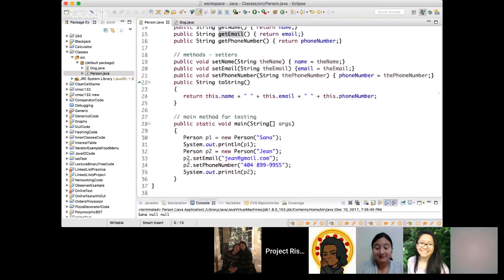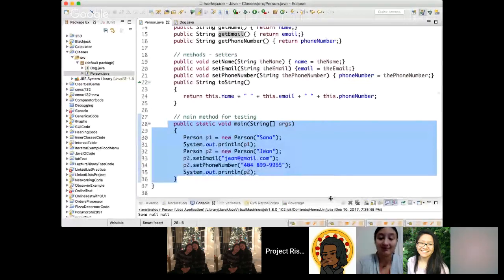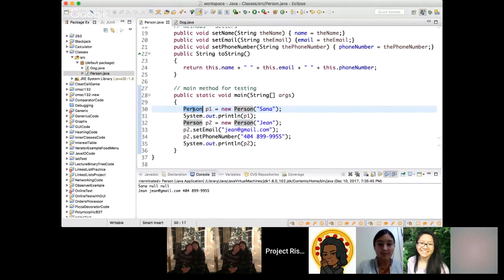So now if we go down, I also put in a main method so we could see what actually using a class and creating objects looks like. When you declare an object, which I think you all said you talked about in class already, you first have the type of that object. So here we are creating a person called P1, and then you set it equal to a new object.